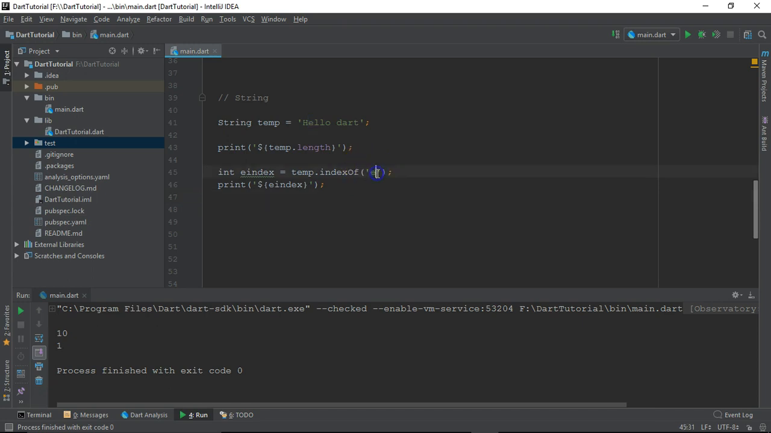Let's change E to, let's say, D. Just think about it for a second what it should be. So it's 0, 1, 2, 3, 4, 5 and 6. So we are expecting 6. So it's a 6. Okay.